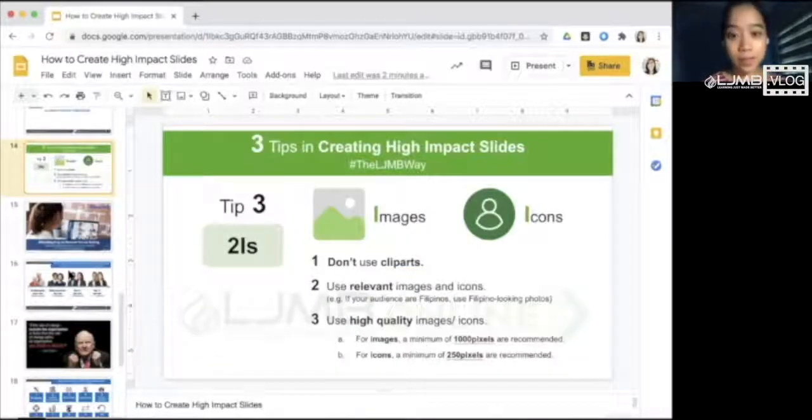Now let's go to tip 3. Use images and icons. Don't use clip arts. Clip arts are so 2000. So use images and icons instead. You can go to Canva or you can do a Google search. Next reminder is to use relevant images and icons.